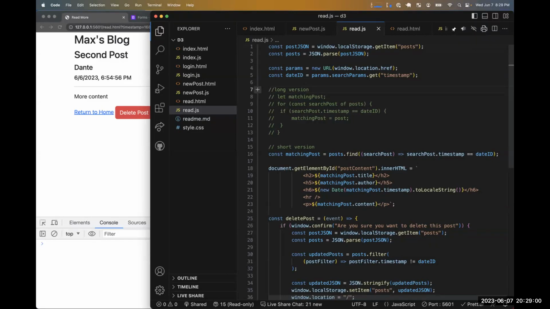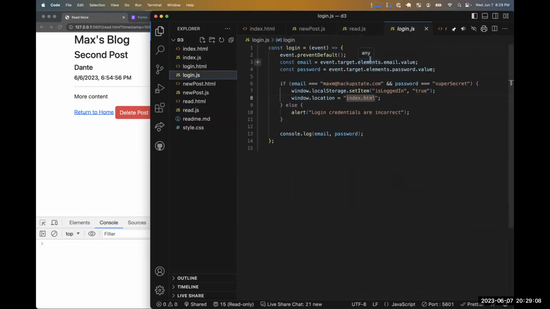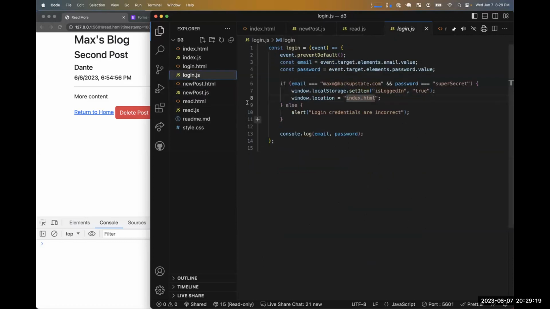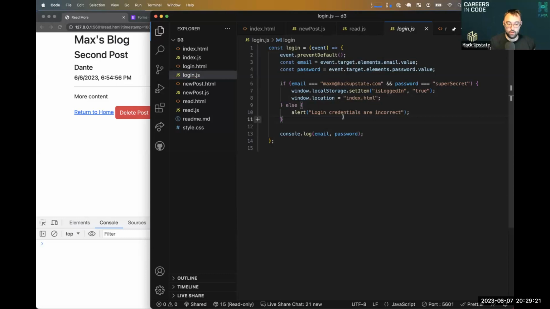Speaking of the console log, how come on our login.js we left the console log on there, but we didn't for our other JS? Does it matter? The login.js, when we left the email password console log on there. Oh, down here? Yeah, we should take that out.